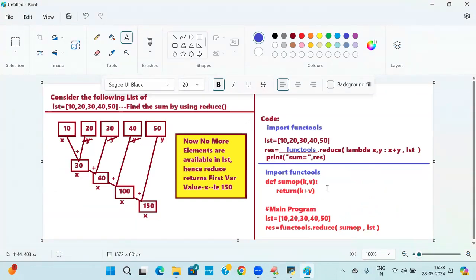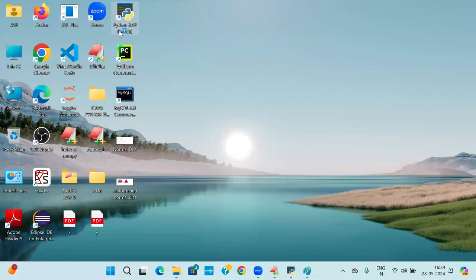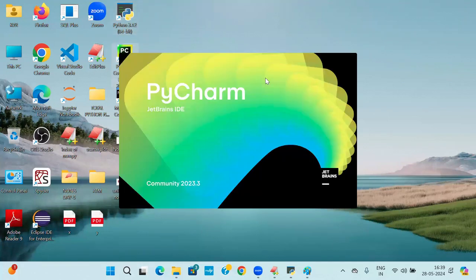Online students, is this flow clear? Write a Python program which will accept a list of numerical values and find their sum by using the reduce function.